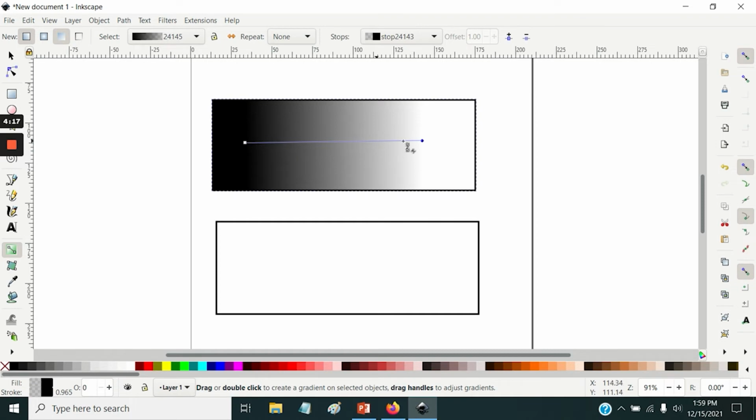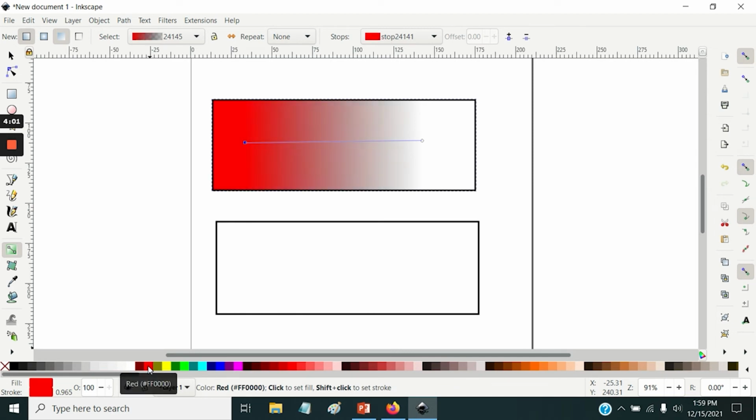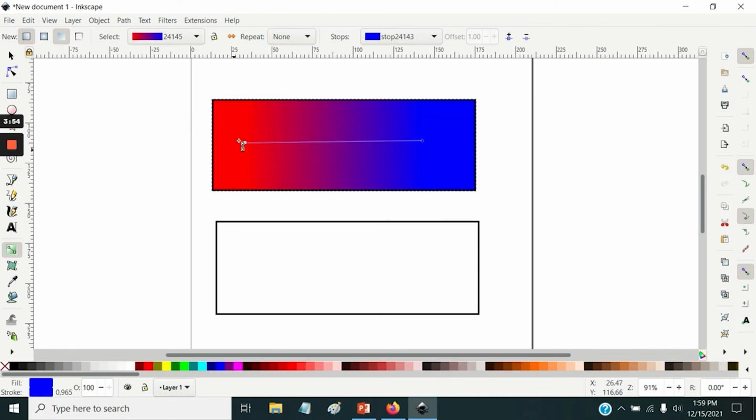Where you click and where you release will create 2 stops. Each stop has its own color, and as a function of the gradient, they get blended in the middle. If you wanted to change the color of your stops, just click on it and choose a new color from the bottom. Do the same thing on the other side here. There you go. You can also move these stops around. They don't have to stay within the bounds of the selected objects. It's up to you.